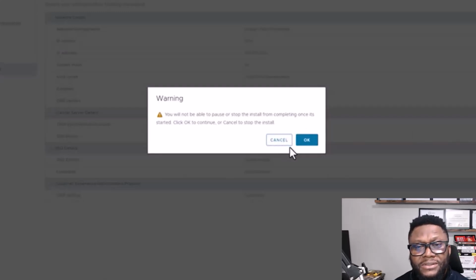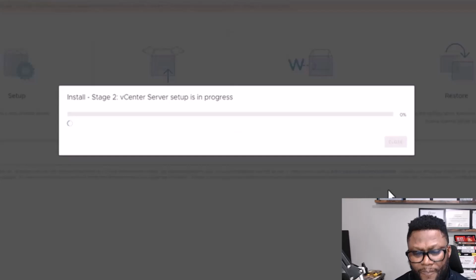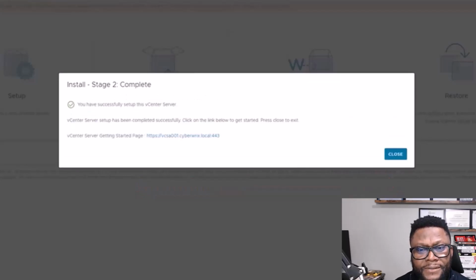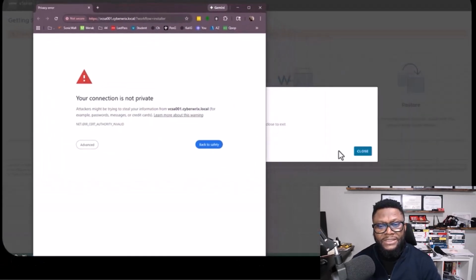This will also take about another 10 to 20 minutes, so I'm going to fast track that also. Okay. All right, so that is done. Stage 2 is complete, and at this point we are ready to browse our vCenter. All right, so that's the page.